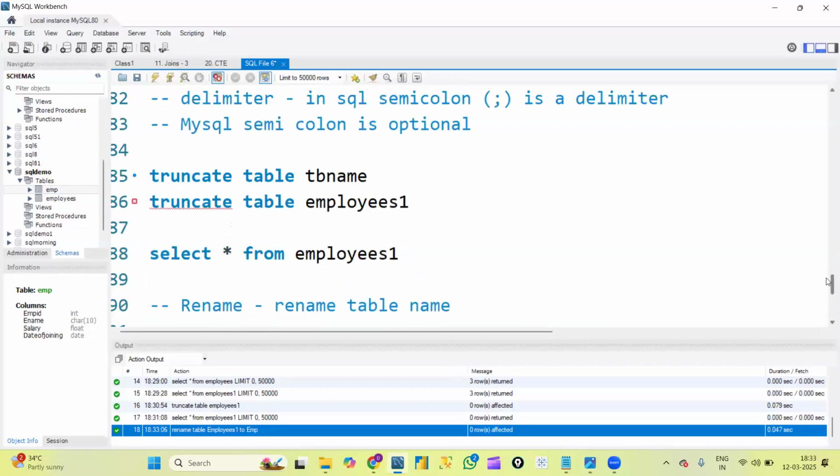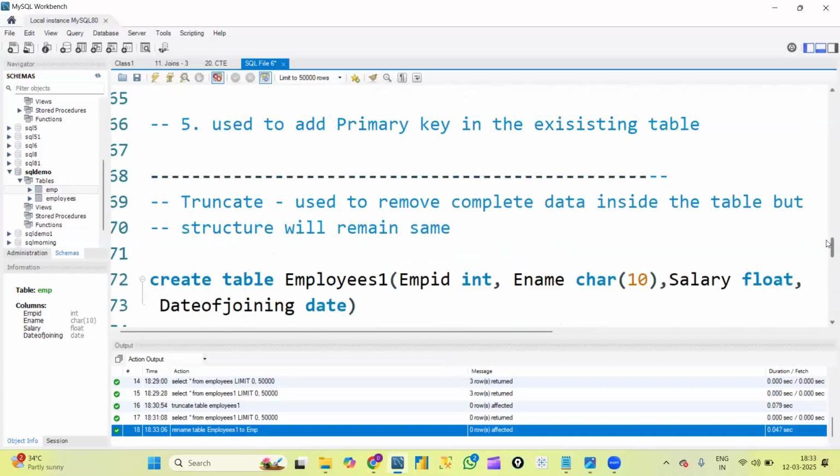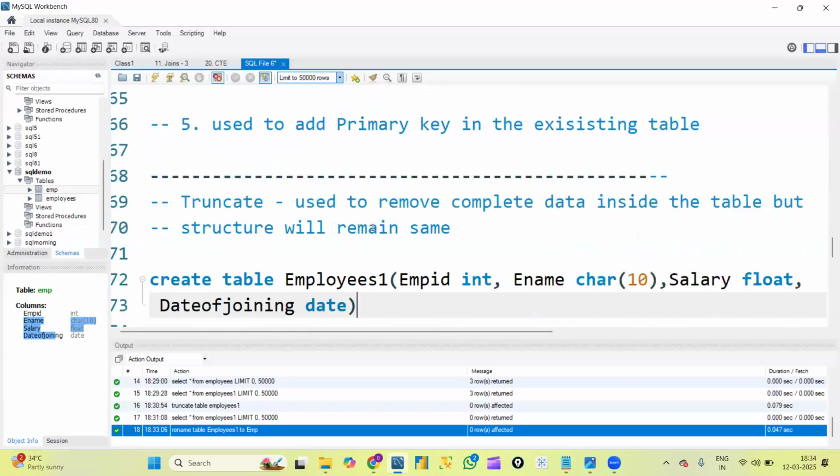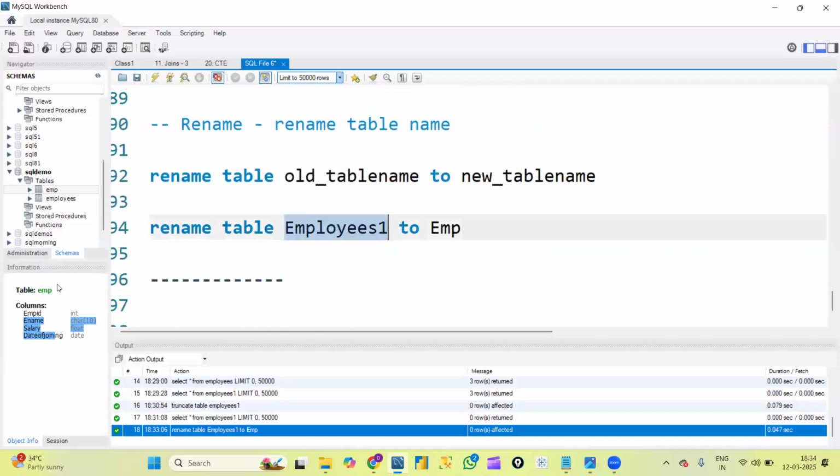Yeah, in alter we used rename, and there we actually renamed the column name. Whenever we want to rename a column name inside a table, we use alter, and inside alter we use the rename command. Here we are saying we are going to rename a column. Previously we gave date of joining like this. Now if we want to rename the complete table name, then we need to use the rename command directly. Okay.